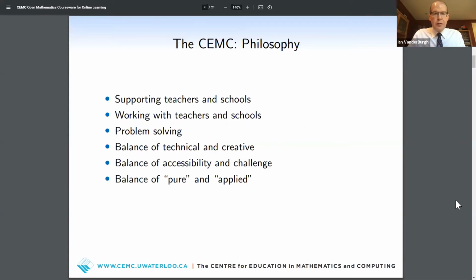The CEMC is really based on a model of working with schools and supporting teachers and providing opportunities, resources, and activities for schools and teachers, whether they are in Canada, in India, or internationally. And this has been our model for more than 50 years of working with and trying to provide things to help you as teachers work with your students to encourage them to like these disciplines.